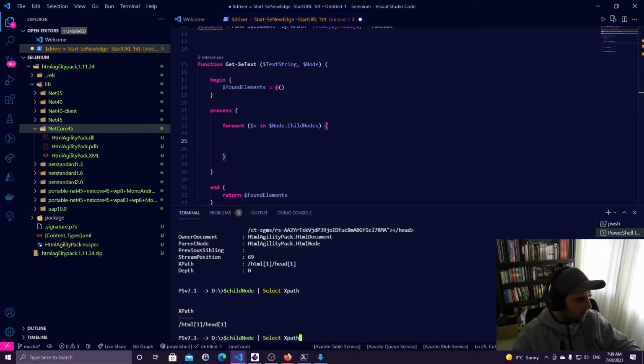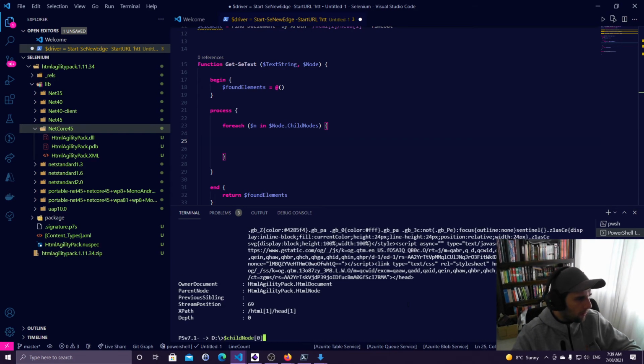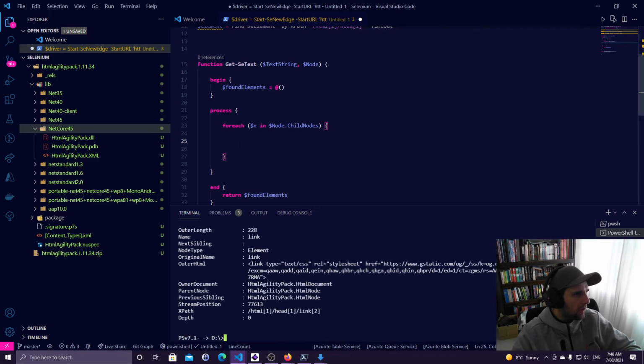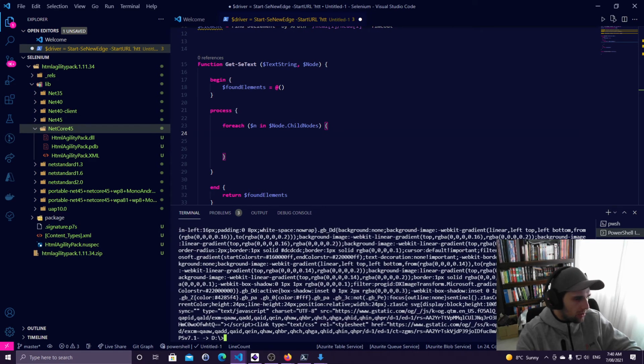Let's just quickly check that. If there are nodes, which there are. Okay, so what we can then say is, I don't like this already. I think this is a better way to write this. So what we can say is, okay, what's the inner HTML? Let's have a look at what the inner HTML is. It's all that. It's gobbledygook.